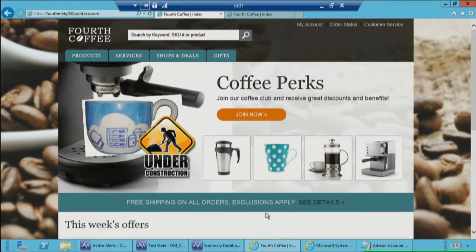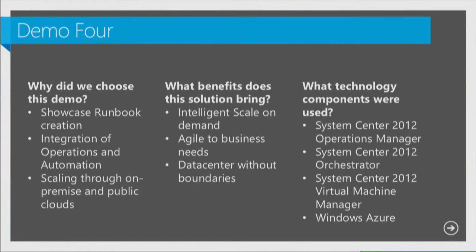If we move back to the slide deck, let's talk about Demo 4. Demo 4 was all about Orchestrator and automation. Automation is becoming so prevalent in our IT organizations because we want these systems to react to changes of business demand and changes of business state, where we may want to be part of the process, or we may not want to be part of the process.